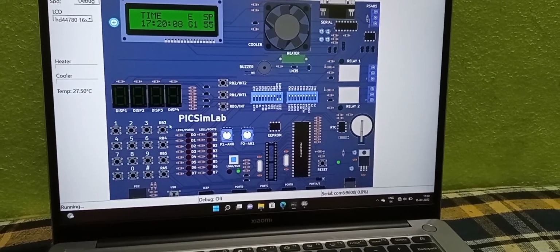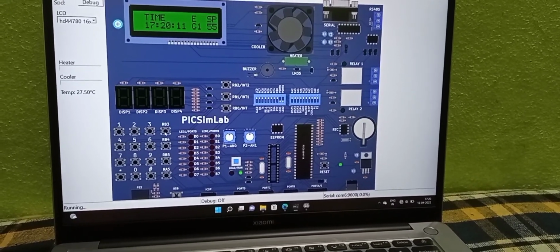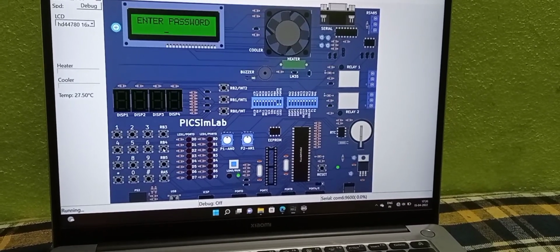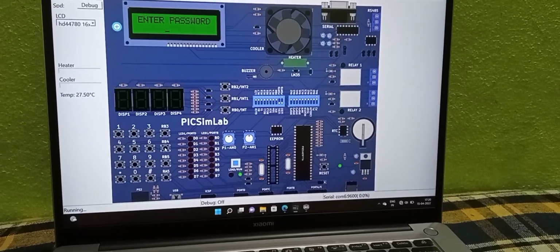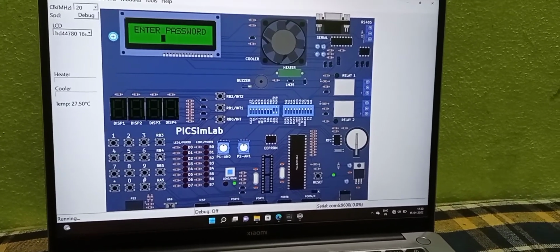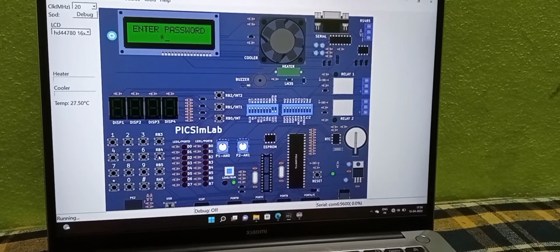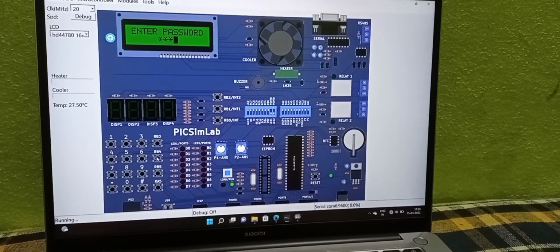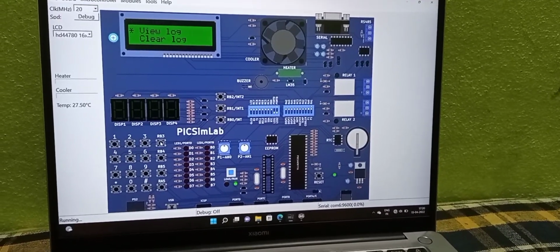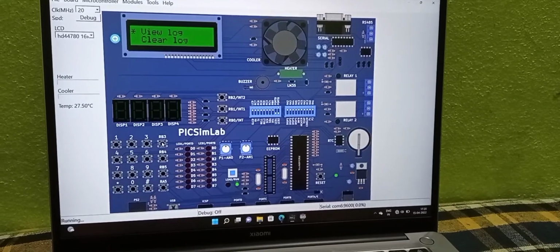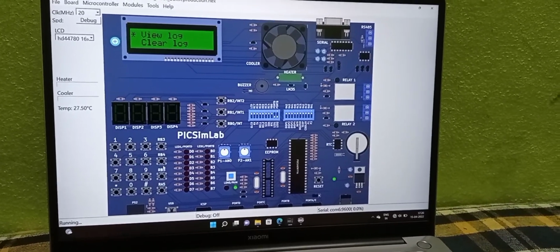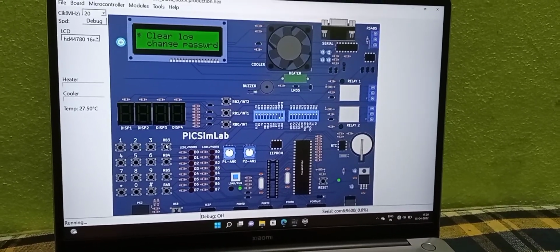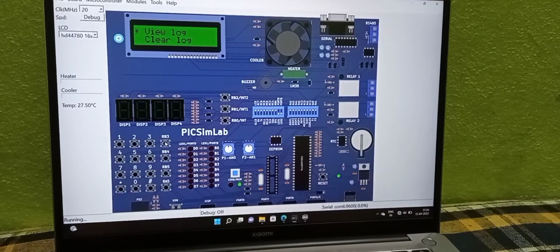Now let's see the events recorded in this. So now we have to enter the password. My password is 2525. We are viewing the view log, clear log, and change password. First of all, we have to view our log.